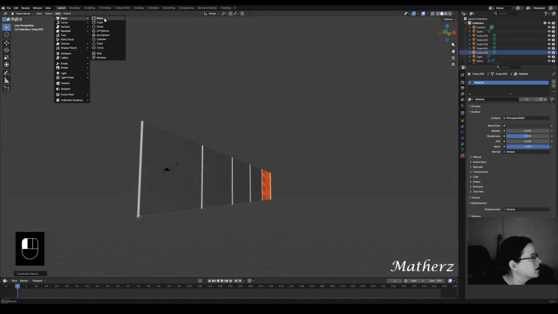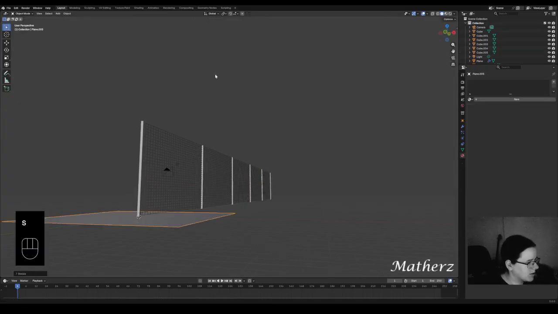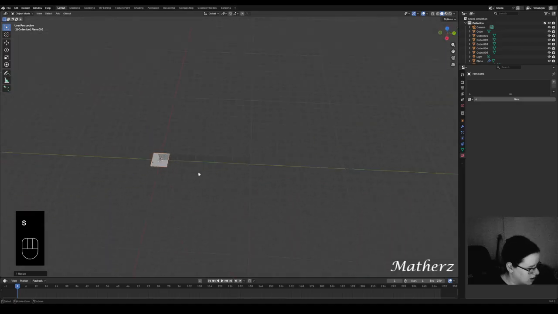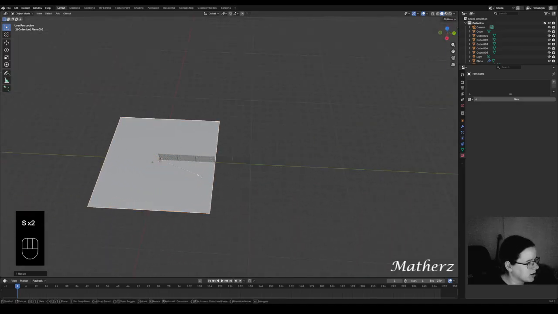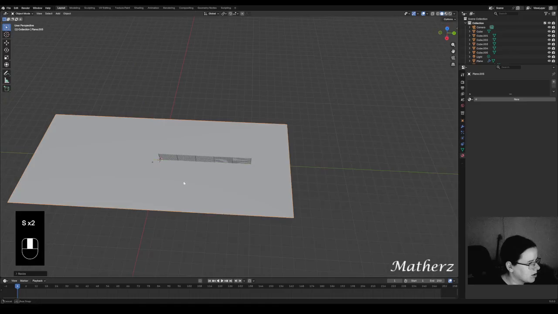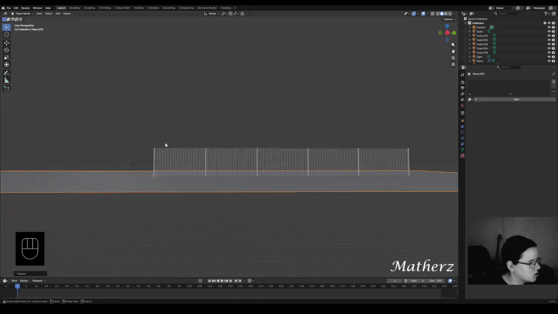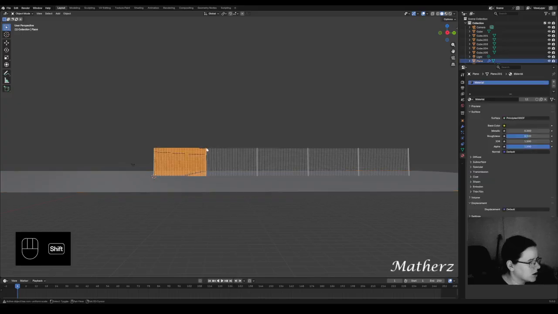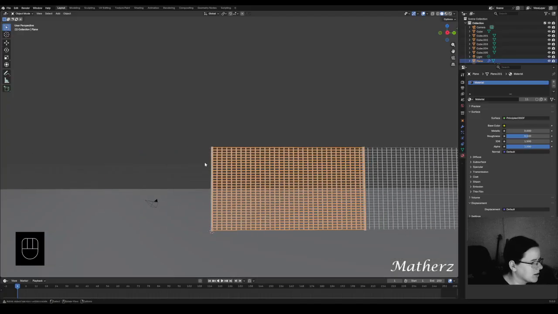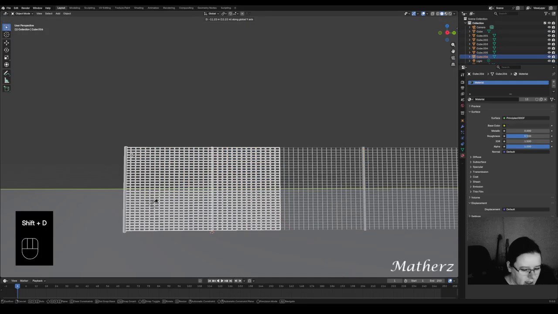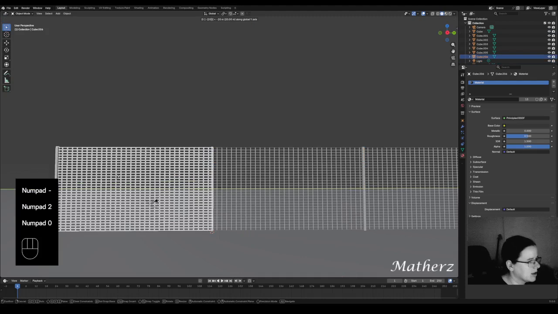Let's go with add, and we can do plane, S for scale, and then scale it across a little bit more as such. So we've got this and this is 20. If you wanted to go backwards with this, all you need to do is select this one and this pole right here, and we're going to go Shift D and -20 for this one.